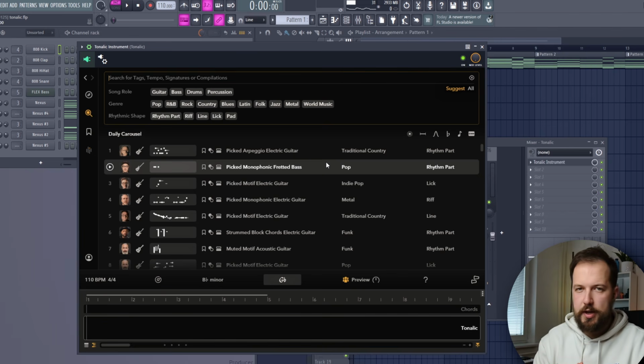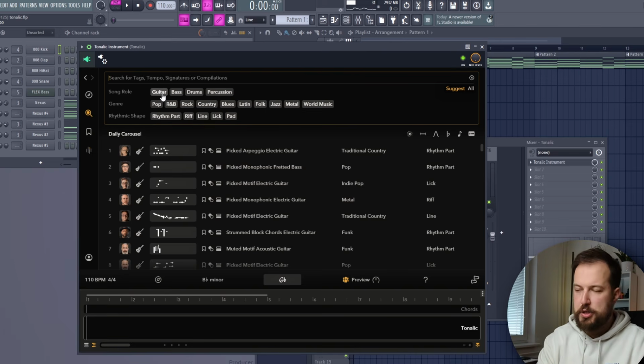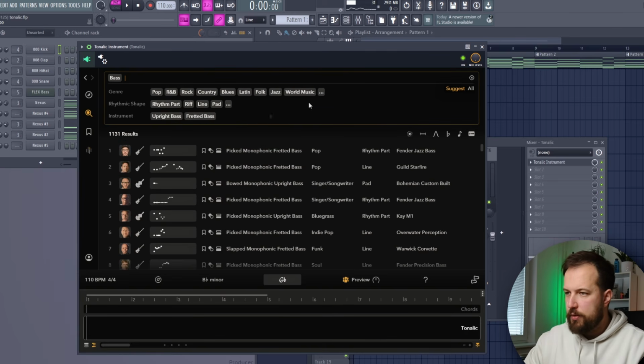This time we are gonna start with the bass. So in Tonalic you have guitars, acoustic and electric, then bass, drums and percussion. So let's choose bass, and they have a really nice tag system, so you can dial in the type of bass you want. But I already found one that I like, and it's this one.